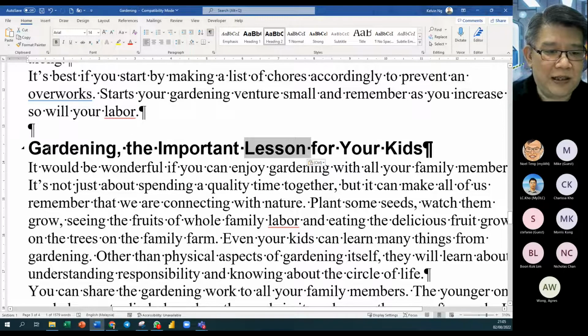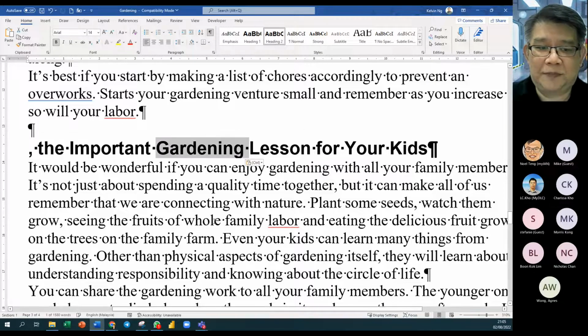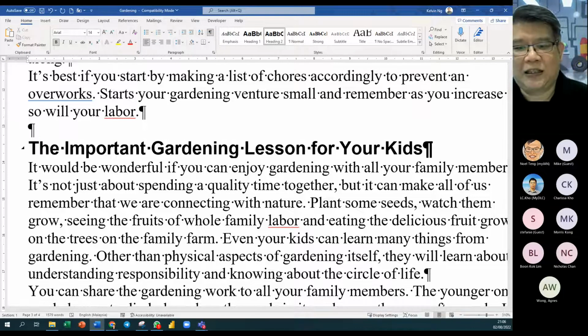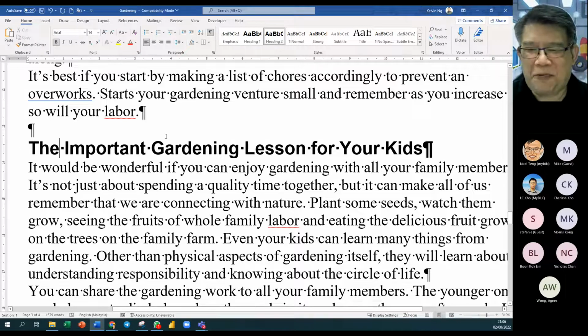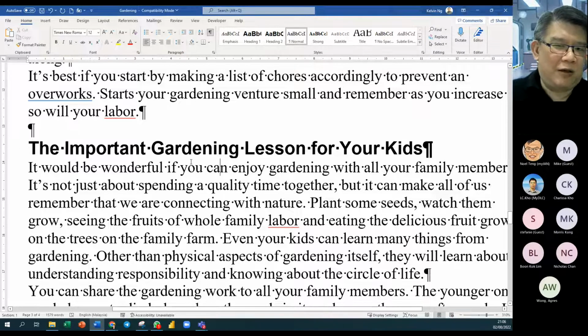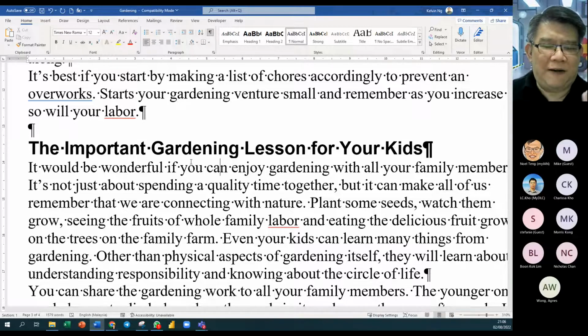So over here, maybe the word gardening is supposed to be here. Then you have to change this one to a capital T or whatsoever. So this one is the important gardening lesson for your kids. You can play around with the text. Sometimes when we are working on our writing, we don't realize our grammar is out. After you have completed the writing, then you can start reading and work on your grammar, work on your spelling. Because when you are writing, the inspiration just comes. Don't care about the spelling, don't care about the structure of your sentence, just punch it out first.